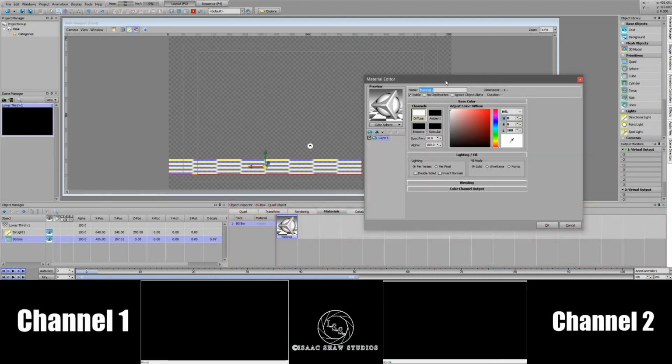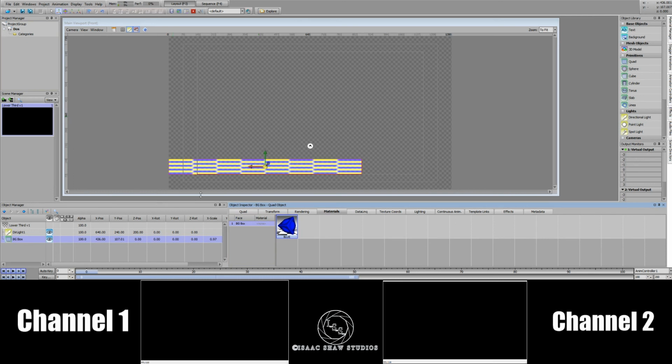I'm just going to call this one blue. We're going to grab our color picker here, drag our circle to blue, and we can see our preview right here. That's just a simple blue color. Hit OK. Now this doesn't apply it to whatever object you have, so I'm going to double check the box here, double click the material, and it adds it right there to it.